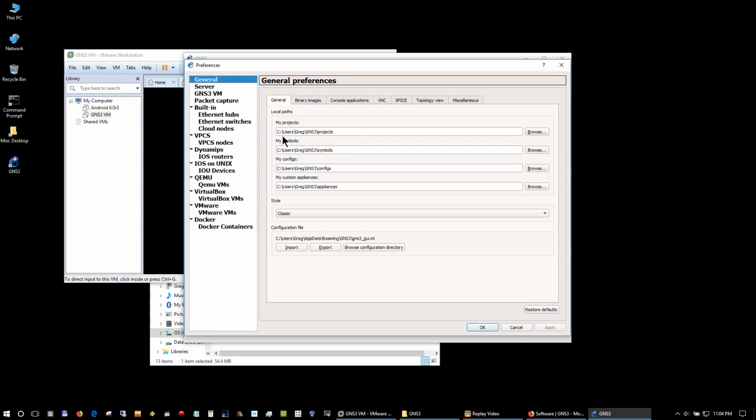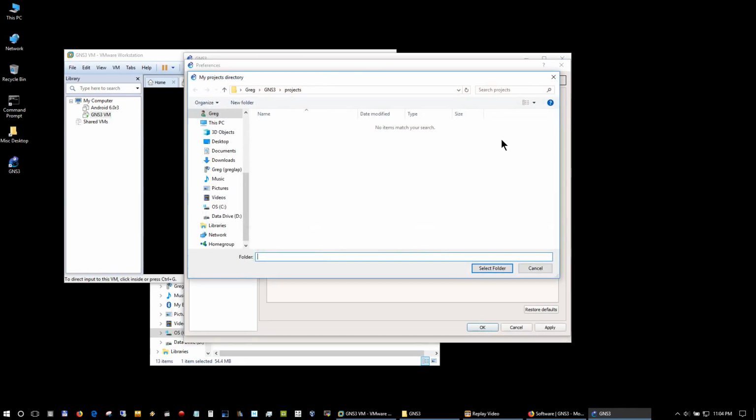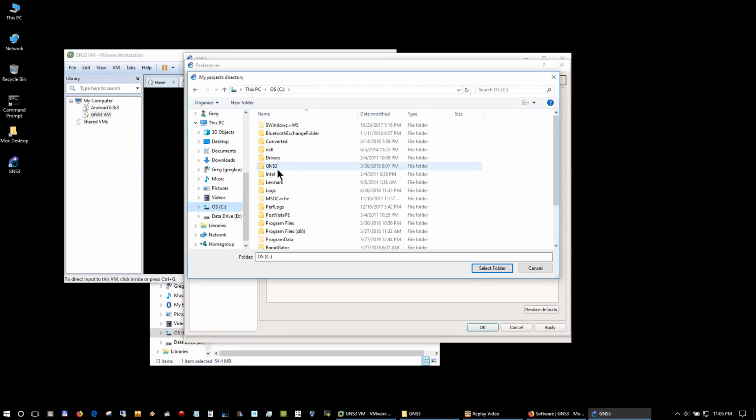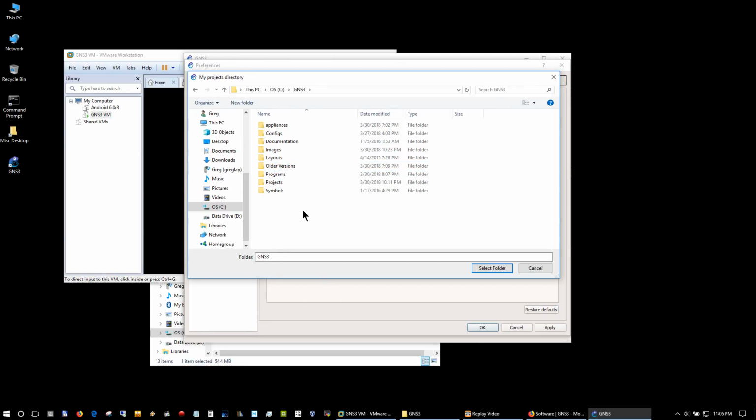So if you don't put it out on the root, you have to go into C, users, Greg, or whatever your login name is, GNS3 projects to get your projects, which is to me too buried. So I like going to the C root. So I'll go to C, and this is our projects. And as you're doing this, if you forget which one it was, just look up here, projects. Okay, so go to projects, select folder.